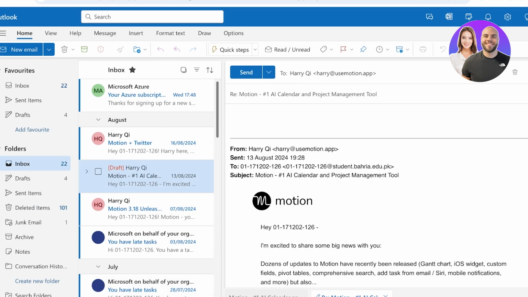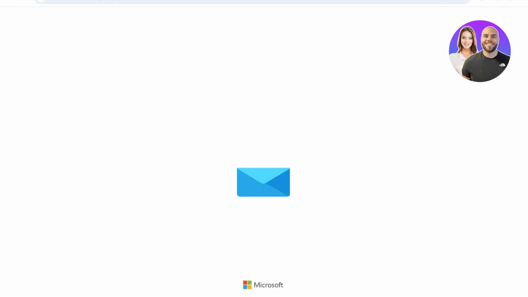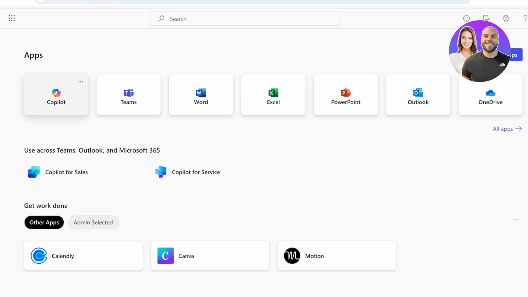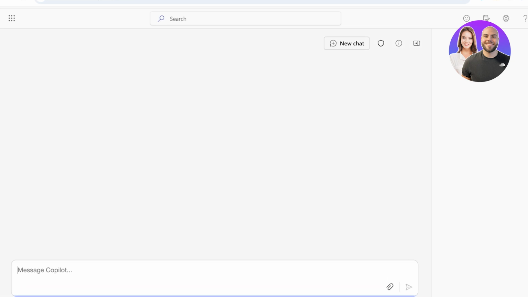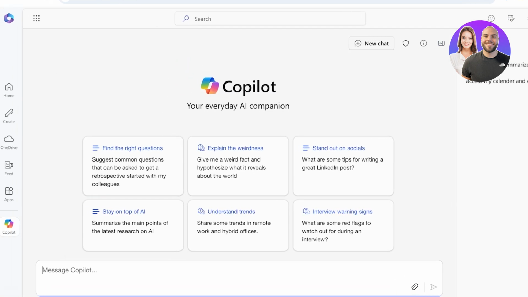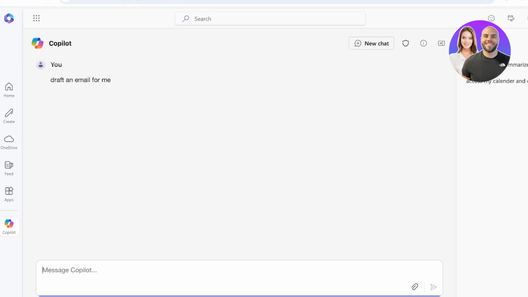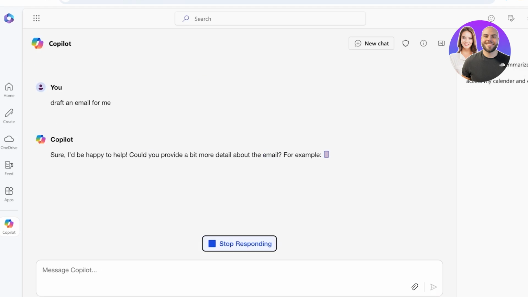Now, within Copilot, make sure that you are integrating Copilot into multiple different elements. So to make this easier, you can even go into Copilot's separate application. You can keep two tabs. And once we go into Copilot, we can click on New Chat and we can draft an email for me like this. And we can chat with Copilot directly over here.